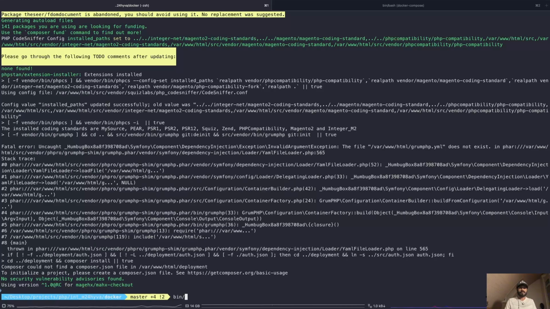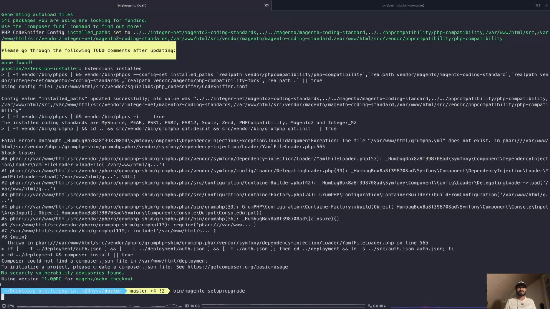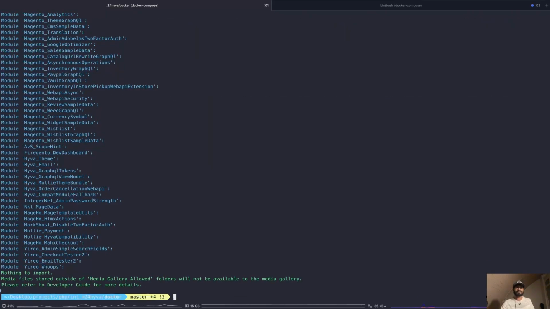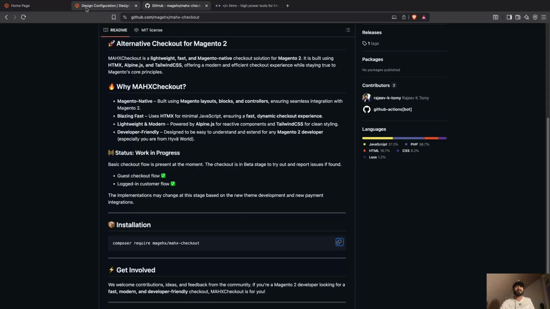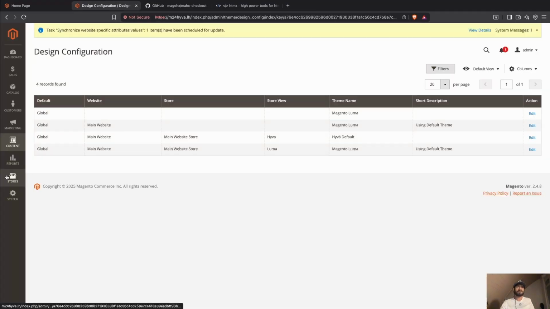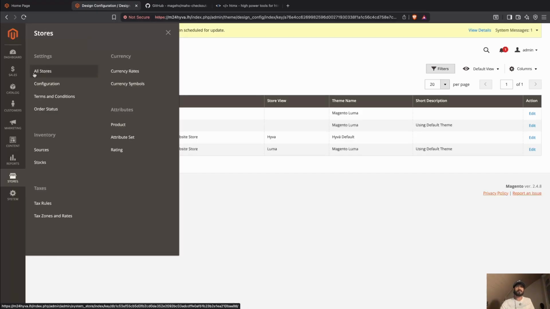Now we need to run the setup upgrade command in order to register these modules in our project. Now the setup upgrade is complete. Let's go to the backend side and see the store configurations from this module.